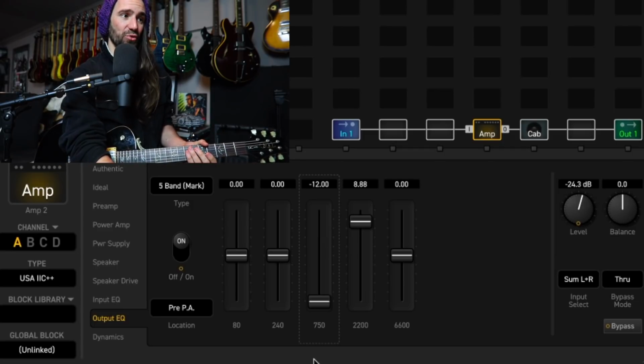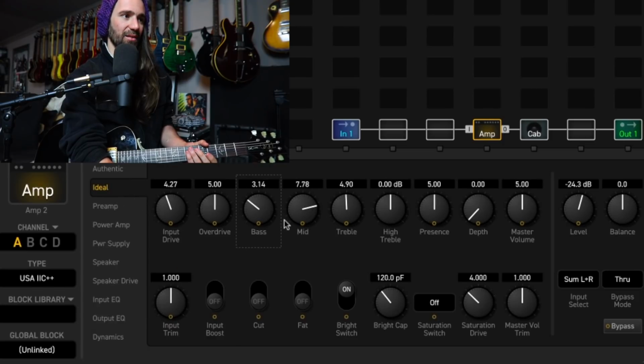Same thing, you can do way too much with the scoops, and you do this kind of thing and just go like stupid, gain all the way up, input trim, input boost, yeah.